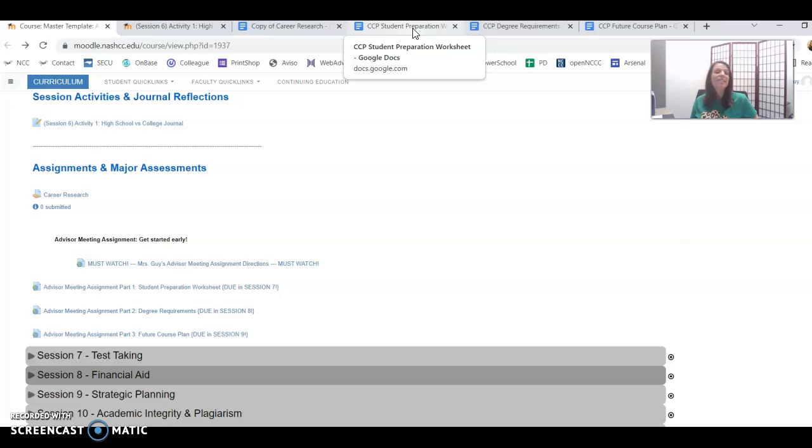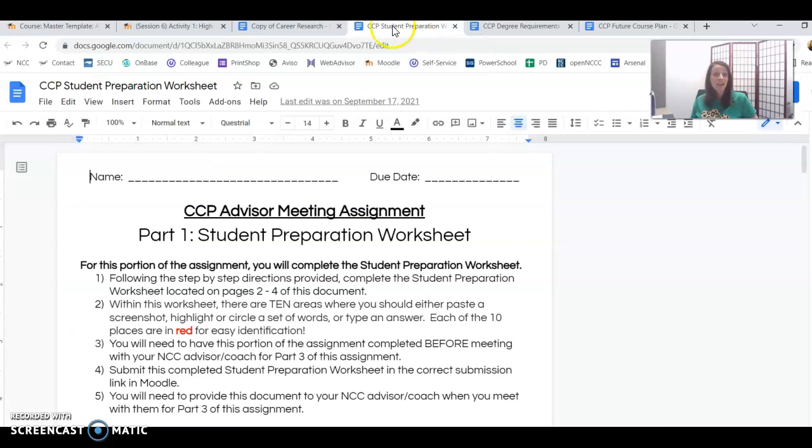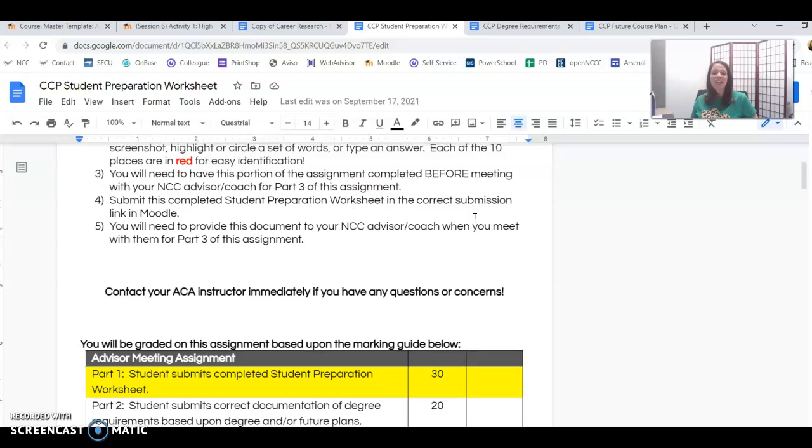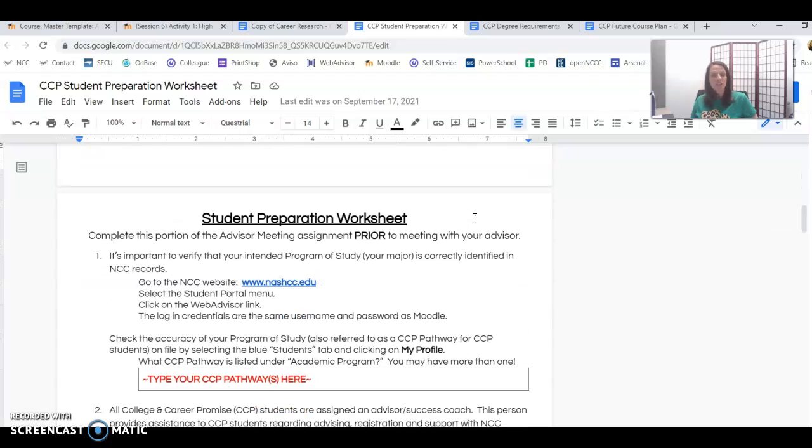So part 1 is the student preparation worksheet, and you have access to that already in session 6. You'll make a copy of that assignment, and then you'll actually complete the worksheet. So the worksheet part starts on page 2. I will tell you the biggest issue with this assignment is that students don't read the step-by-step directions and they don't do what's asked of them. And so take a breath. Don't try to make it harder than it is. Read the step-by-step directions and just complete it as the directions tell you to.